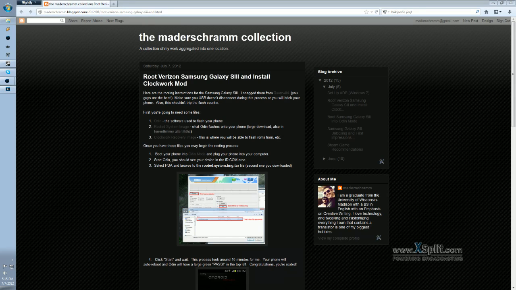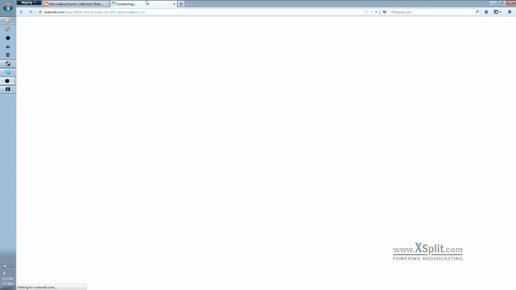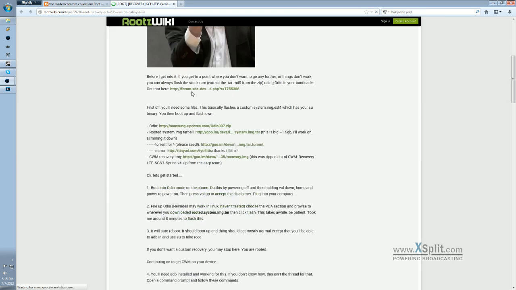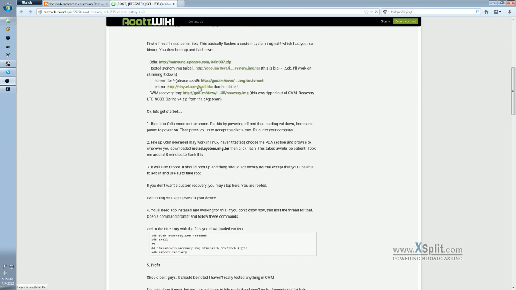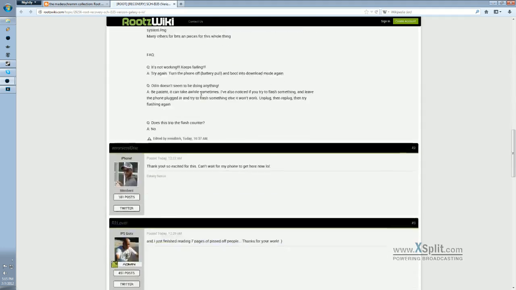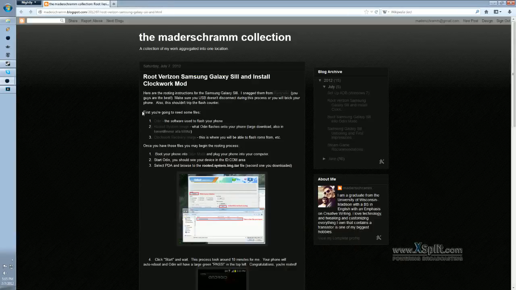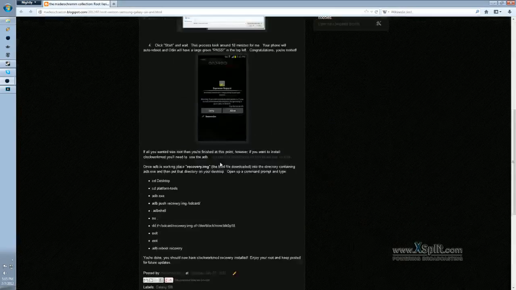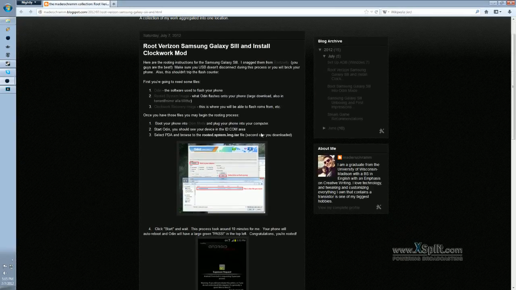So I've had my Verizon Galaxy S3 for a day now, and I've already got it rooted, and I have ClockworkMod recovery on it. The original process I used, I found at RootWiki, which had the instructions here. But in order to get ClockworkMod recovery installed, you need to do some ADB commands, which I didn't have written up. So I kind of rewrote the instructions and compiled it with the ADB commands to get it all done. And this is basically how you do that.